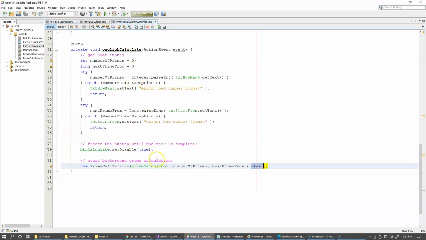So back to the controller, one more note to make is that the service object that we create here cannot be reused. We create a brand new PrimeCalculatorService every time the button is clicked, and if you attempt to reuse the PrimeCalculatorService object a second time, you will get an exception. You can only call start on the service object just once.